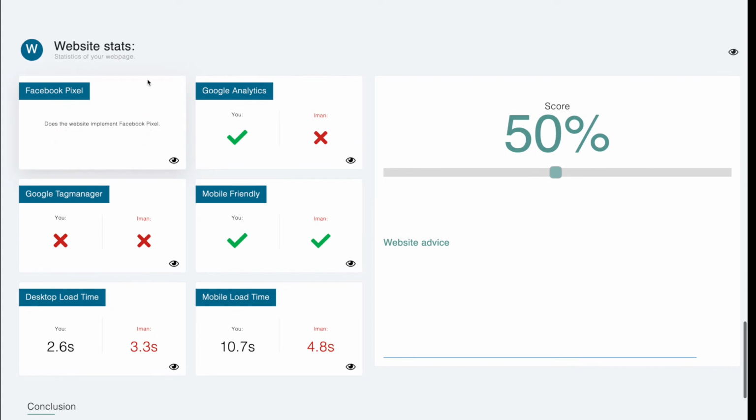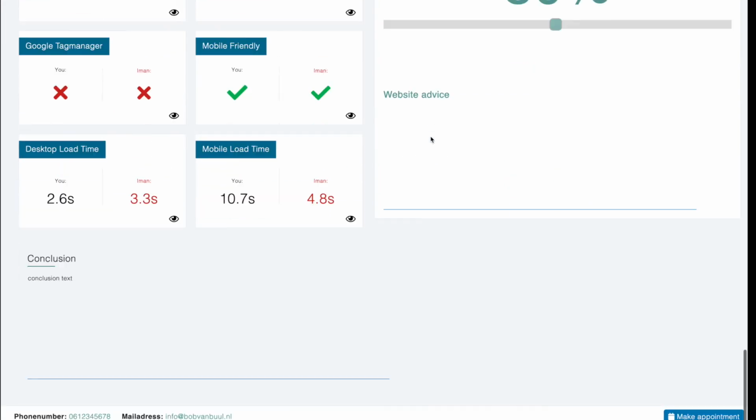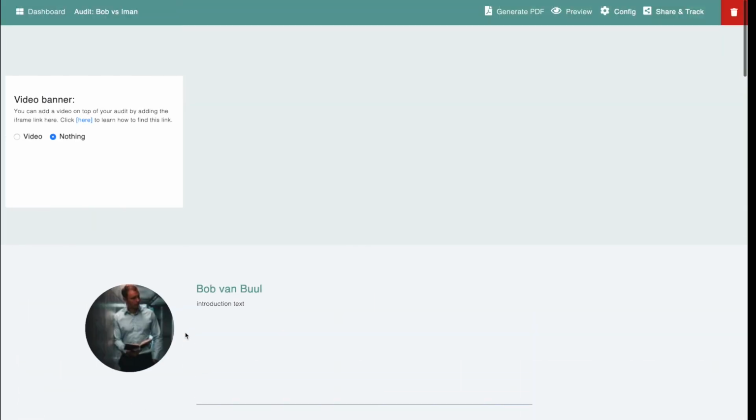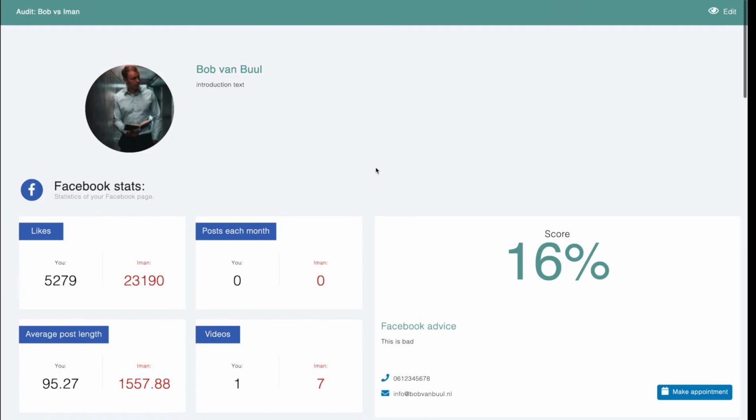So you can see that Eman has a Facebook pixel. I don't. Google Analytics, whether it's mobile friendly according to Google. I can give a little conclusion. So this is really fast how we can create an audit. This is the way that the client will see it.